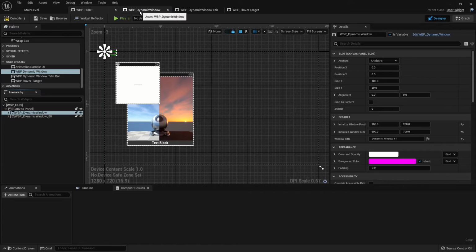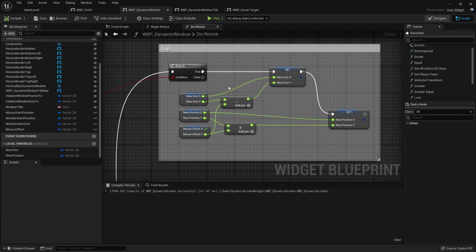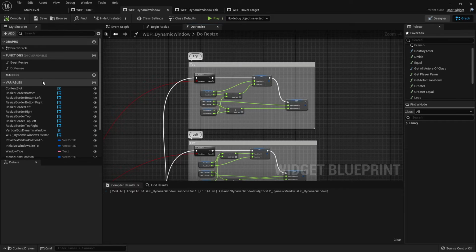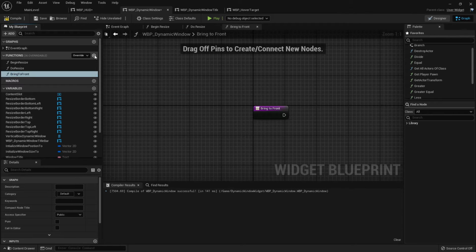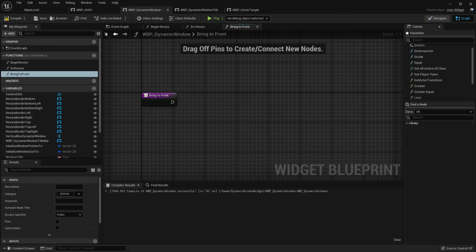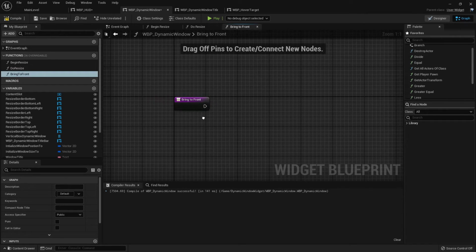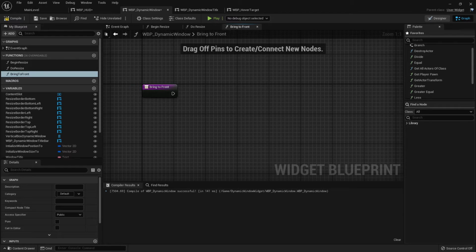And let's head back over to our dynamic window. If we scroll up, we're going to create a new function called BringToFront. Now we're not going to need any input variables for this, but this is how this is going to work. Since the last thing to be created is what appears on top, what if we, being the window, were to remove ourselves from the list and then re-add ourselves? Well, it can be done.